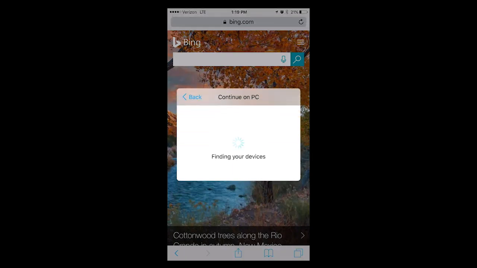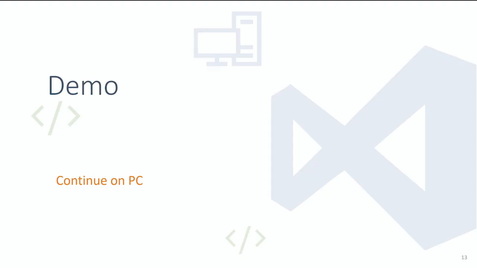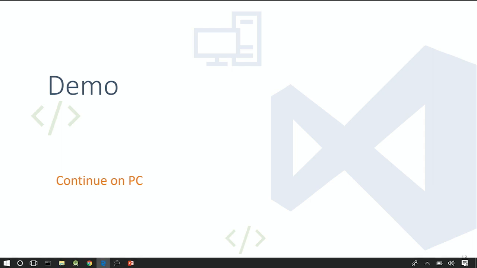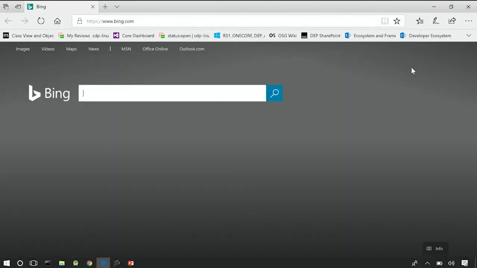And in doing so, it's going to be automatically doing a device discovery of all the devices in my device graph. You will see that Carmen F laptop is found, so I'm going to select it. And when I switch back to the PC, you'll see that Bing.com has been launched.